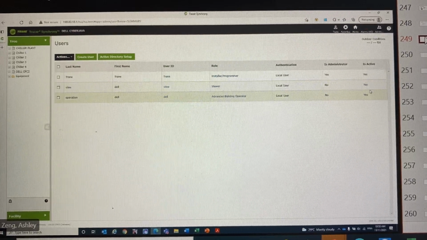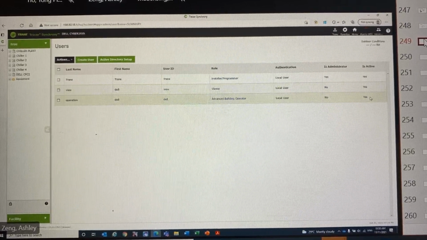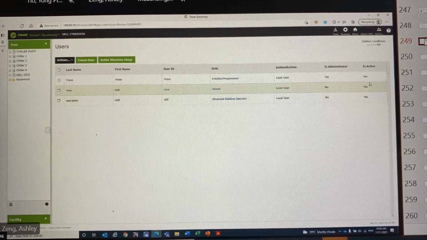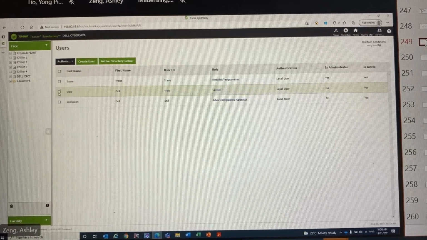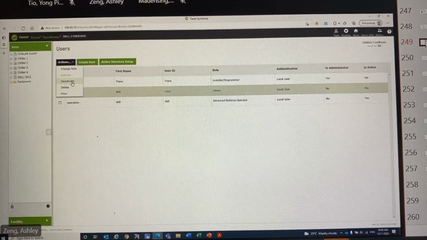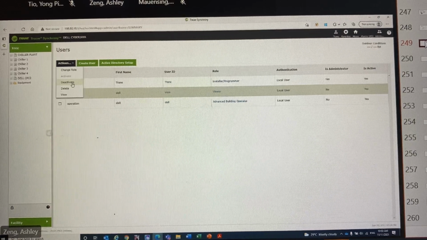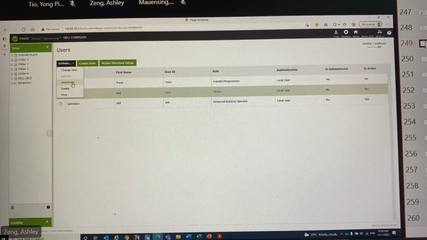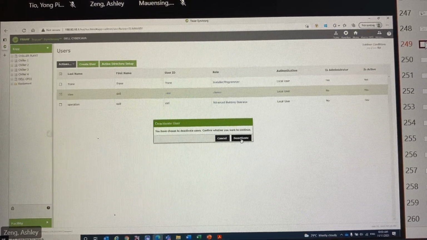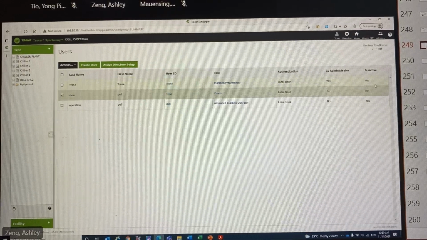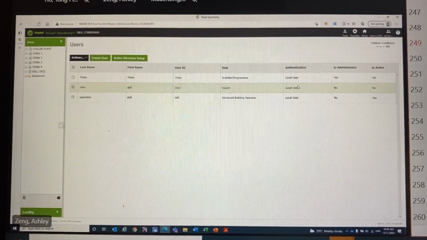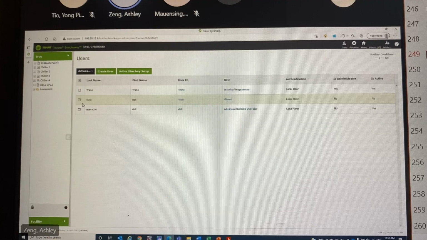So just now we talked about whether the account is active or inactive, right? So that's where you will see from here. Okay. So if let's say the view access is someone, and you want to deactivate, then you just click on deactivate. So you deactivate their account. So they won't be able to log in and use this account anymore. Okay.